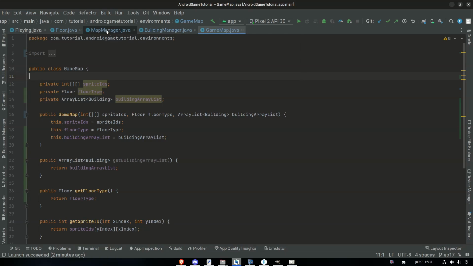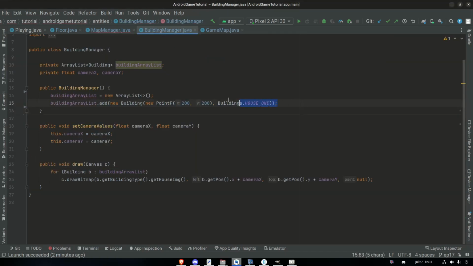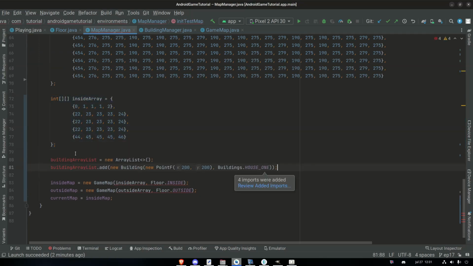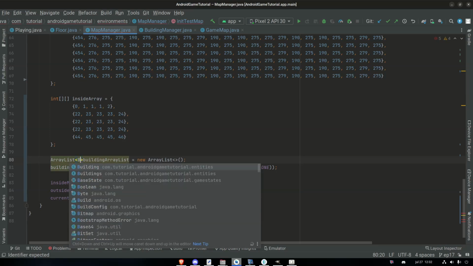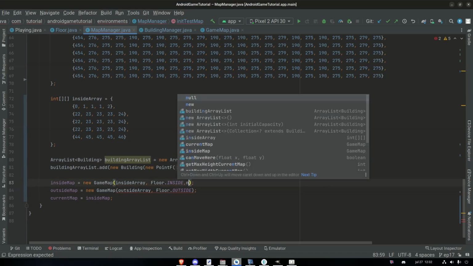Saving that, heading over to our map manager. And our building manager had the first array list, and we're gonna actually just copy this, go to our map manager, add it down here as an array list, there we go, building array list, and we're adding a building. The same building as before, we're not changing that, we're just adding it right there. For inside, we don't want any buildings.